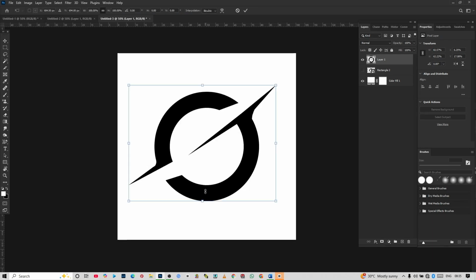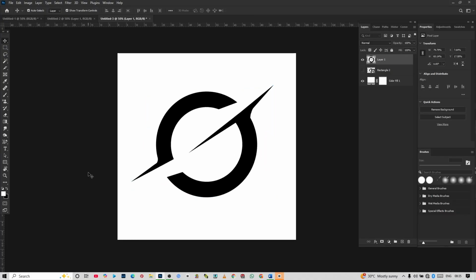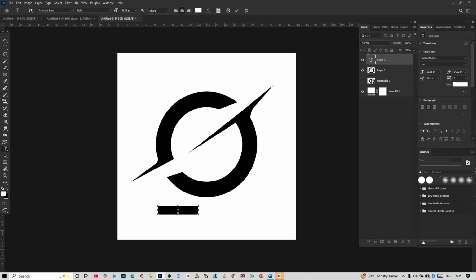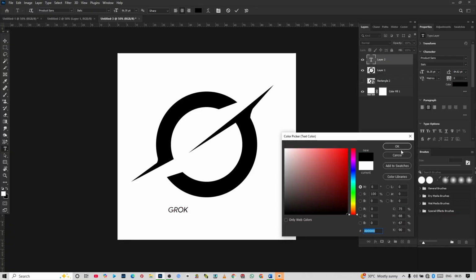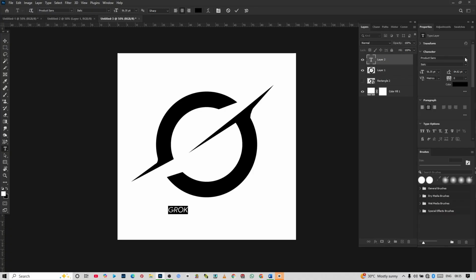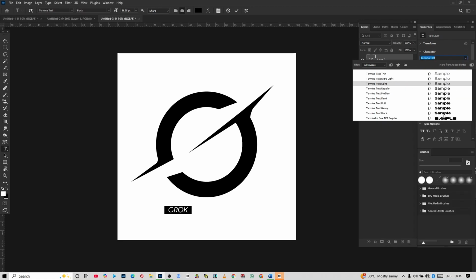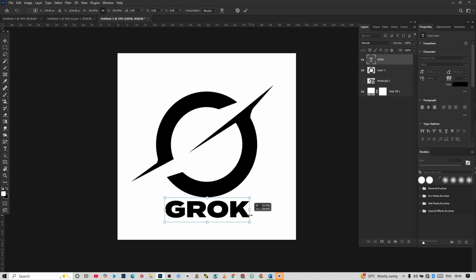So let's just take this, raise this up, and let's add. I'm just going to use my text tool, so I can add the word Grok. G-R-O-K. Ctrl A, select, and then change it to black. And click OK. So let's just select any font. You can use any font of your choice. Let me use terminal text, and then let's go with this. I don't want to waste time on this, so I'm just making use of that font.